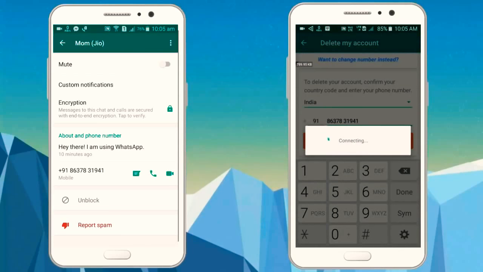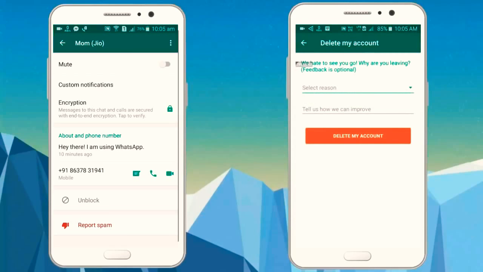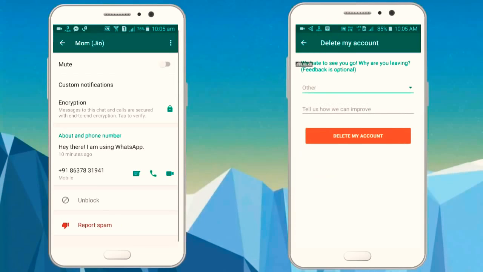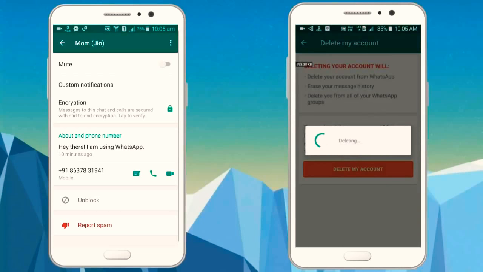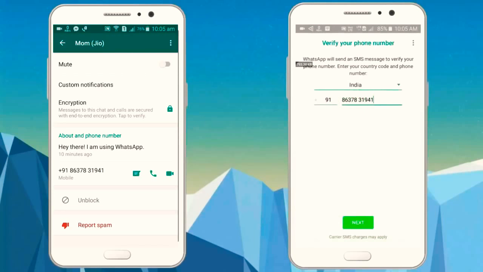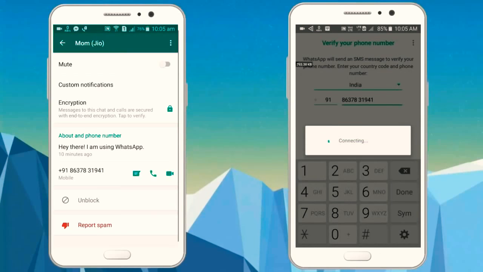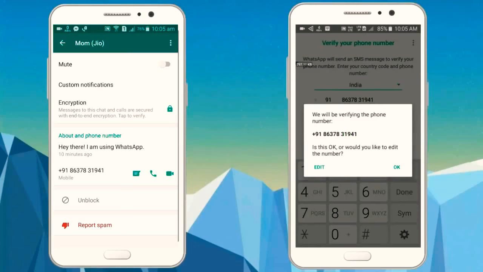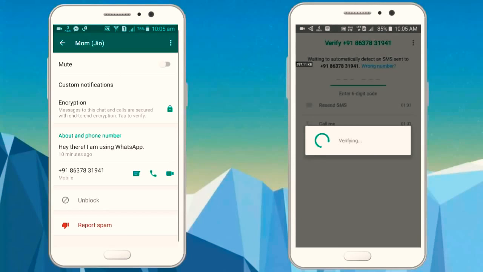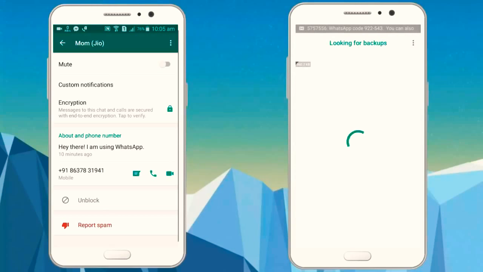Yep, and now hit that delete my account, and you need to fix your records. I'm heading to the others option. There are many options you can read. And now finally delete account. So it will help you to reset your WhatsApp account, and now you can start from the beginning. So just verify your number as you always do, and hit that edit, and now just write down the OTP you have received on your phone, and that's all.